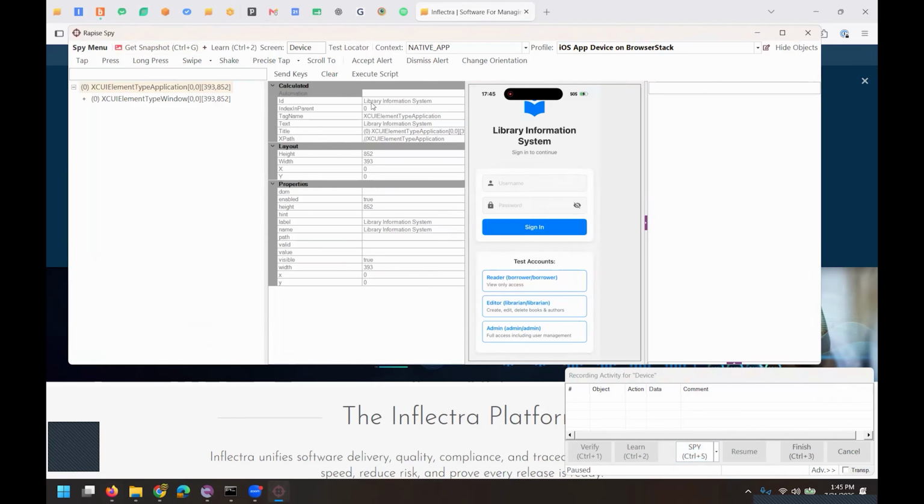Okay. So that is our sample application. It's called Library Information System, and that's available on the Inflectra knowledge base for Rapise. We have a sample app for both Android and iOS. We also have the iOS version available both for a physical device and a simulated device, so we can support both. And to do the testing, it's pretty straightforward, actually.